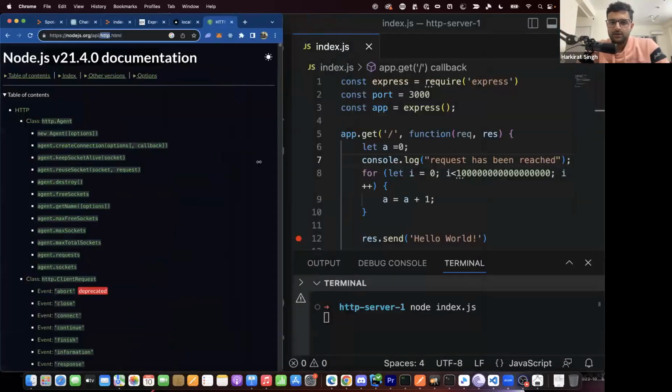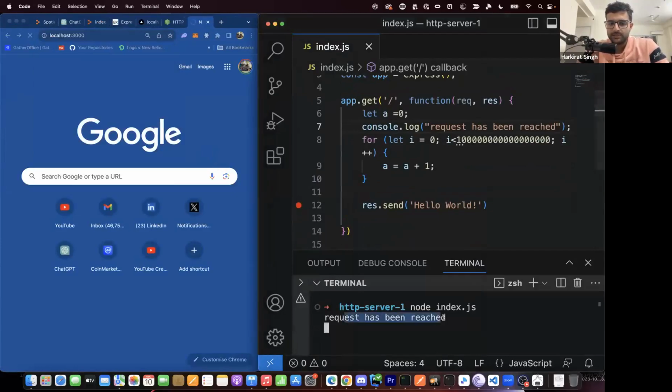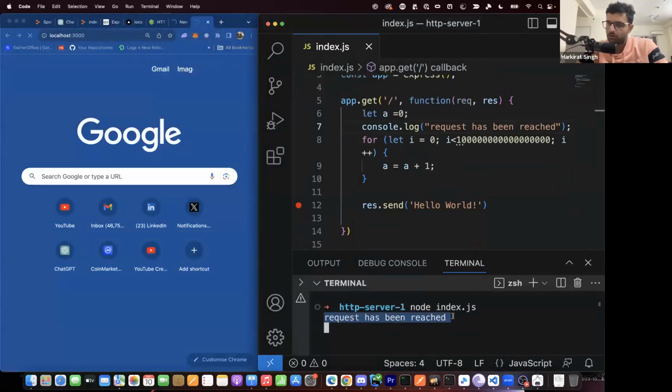Let's go here and go to localhost 3000. First time I see request has been reached. And the thing is stuck here, which is why no response came. Let me again open a second request here. Do you see the request has been reached log? No, because the thread is busy here. Once it completes, this is when the thread will move on to the second request, and I will see the second log here.